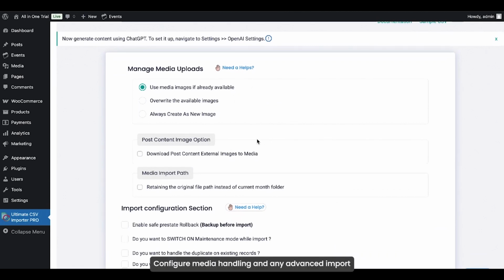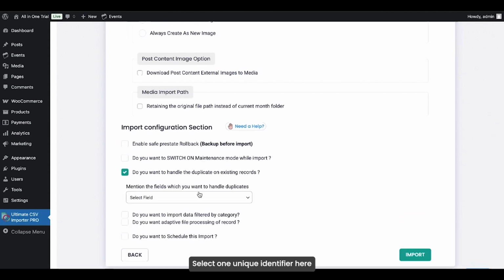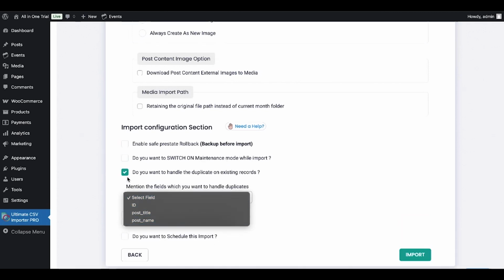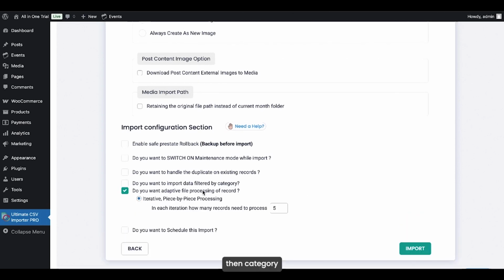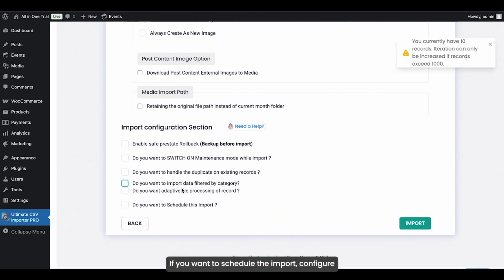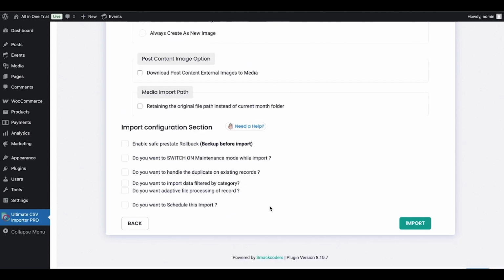Configure media handling and any advanced import settings like rollback, maintenance mode, duplicate handling. Select one unique identifier here. Then category filter or iteration-based import. If you want to schedule the import, configure it here. Otherwise, to run the import immediately, click Import.